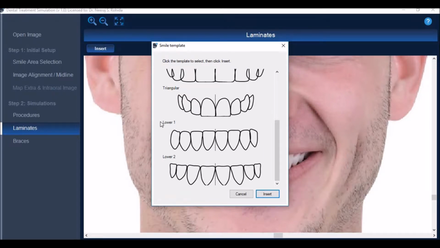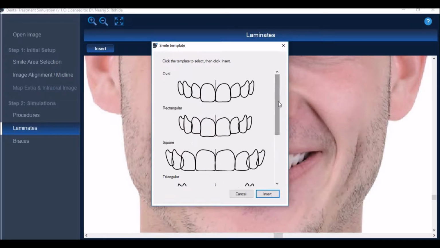There are 2 templates in the library which can be used to simulate the lower laminates as well. In this section though, we will be seeing about simulating the upper laminates only.